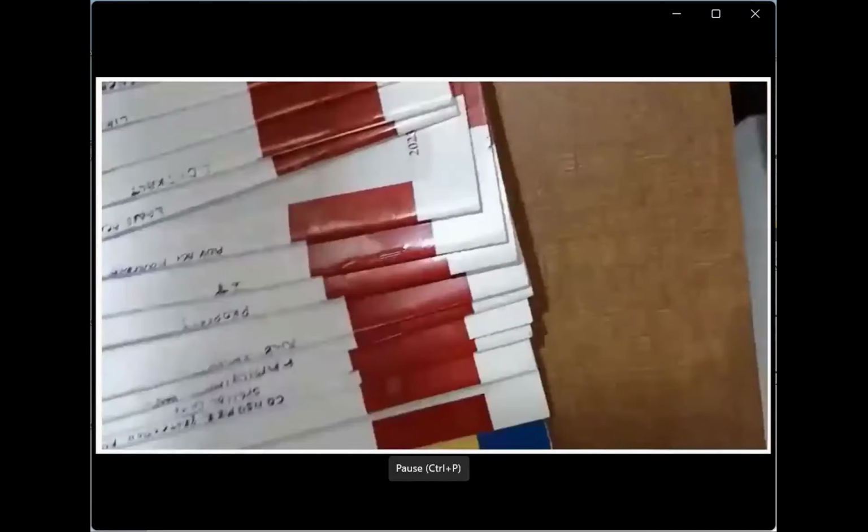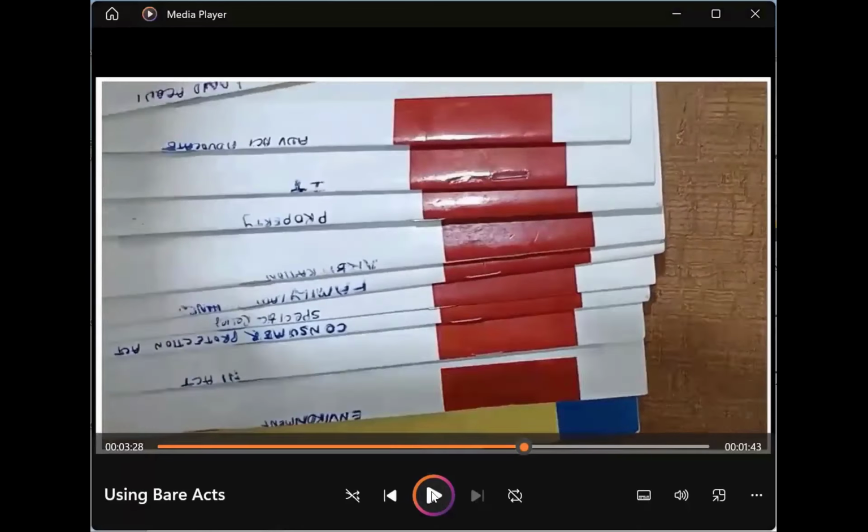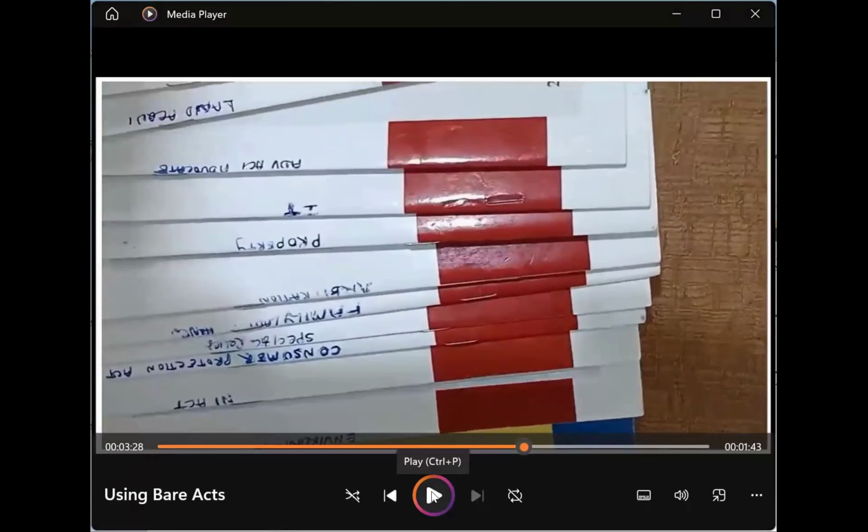See, this is another type of layout where we have written on the sides. You can spread them like playing cards. Just pull out the property, IT, Advocate Act, Land Act, NI Act, whatever book, you just take out that book.